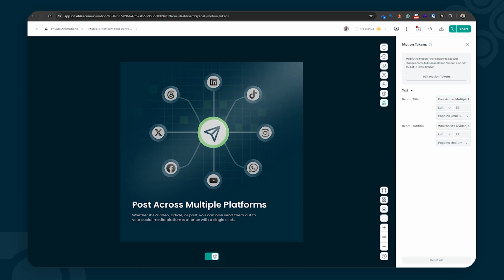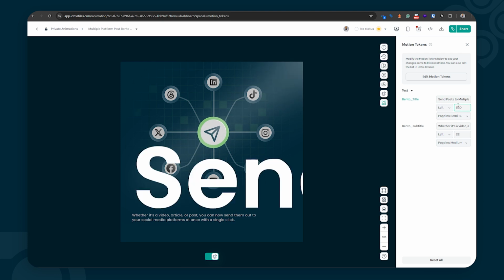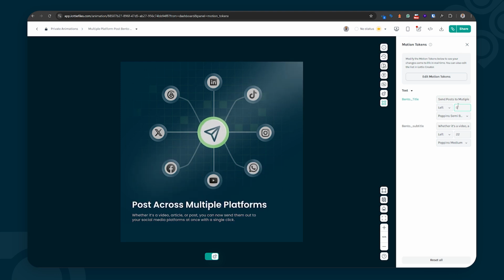For example, I can change this from post across multiple platforms. I can come here and say send. So I can do that. I can change the font size. For example, I can change this to 40. So this is too big. Change this to 40. Change this to, let's say, 60. Whatever you like. Just going to bring this back to 52.